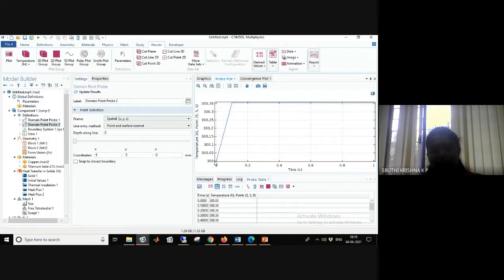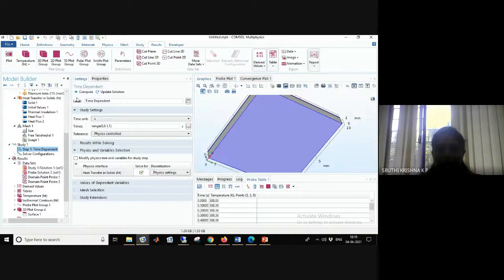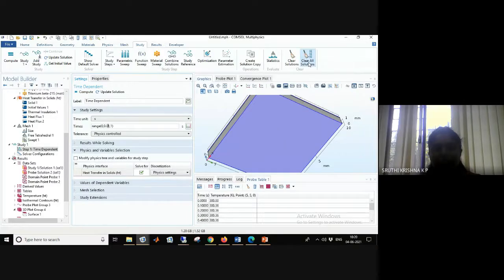It will show this only from 300 to 300.35, it is right now. You can run for more steps, like from here I'm showing only 0 to 1 second. You can go for more, like 10 seconds, 100 seconds in that. It would be good if you clear all the existing solution and everything.